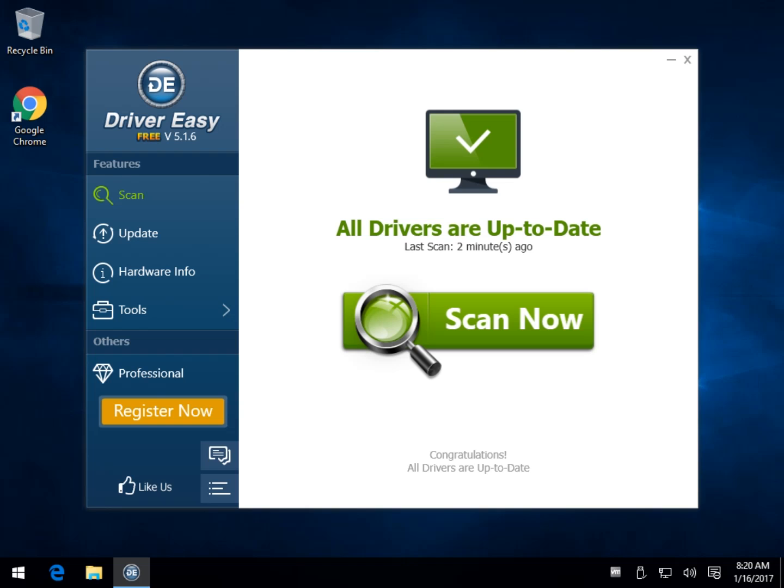There's Driver Booster, which is one I tend to lean towards. There's Driver Easy, Driver Talent, Driver Agent, Driver Max, Driver Pack Solution. Oh, and on and on and on we go. There's quite a few choices there. So Driver Easy has its pros, it has its cons. It has over 3 million drivers in its database.